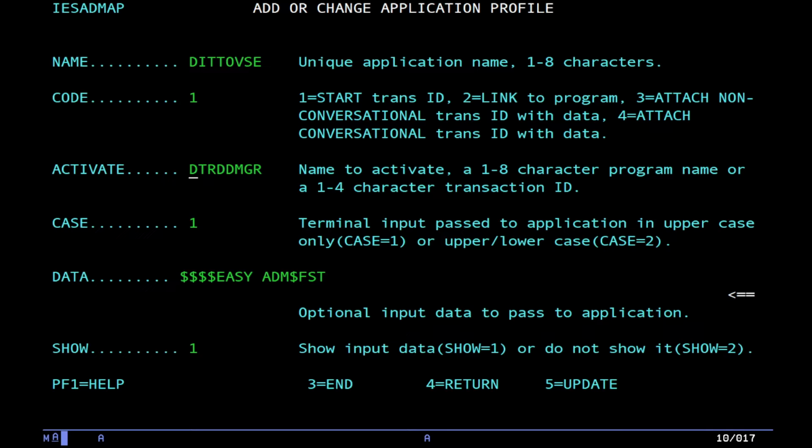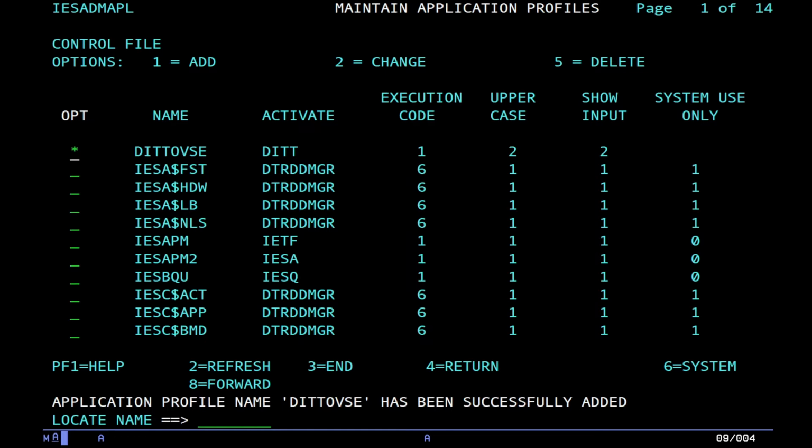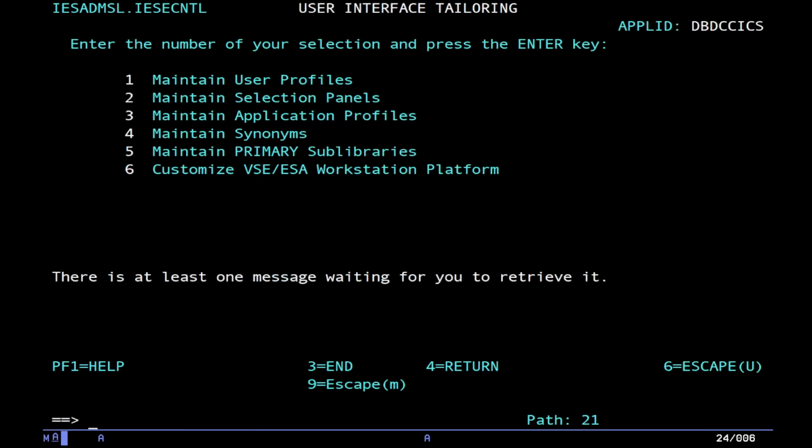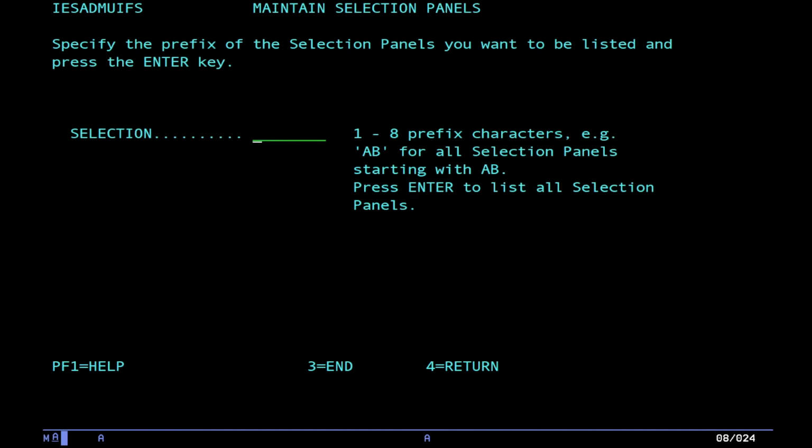Alright, so we're going to start a transaction called DIT. Case is going to be mixed case. There's no data, and there we go. Alright, the application profile has been added. Now we're going to go over to selection panels, and we're going to look for IESE PROG.